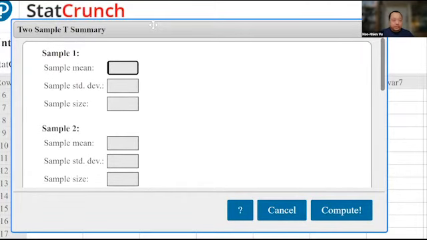Enter the information. This is when the summary in step 0 and step 1 come in really handy. 50.1, 15.3, 91, 53.9, 18.1, and 109.